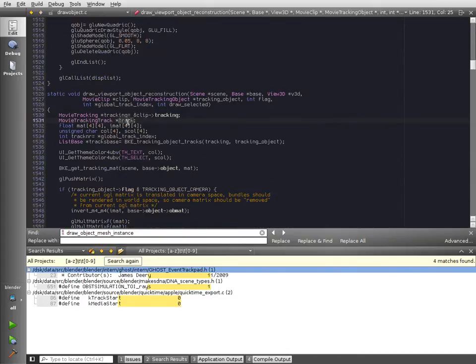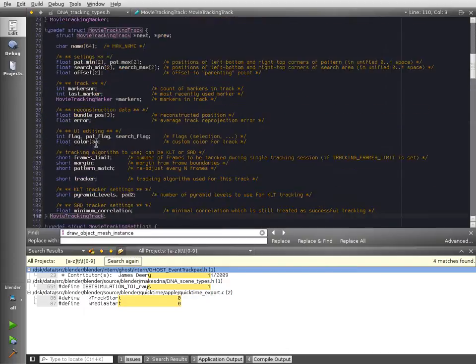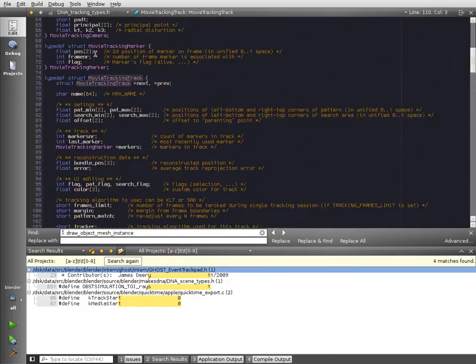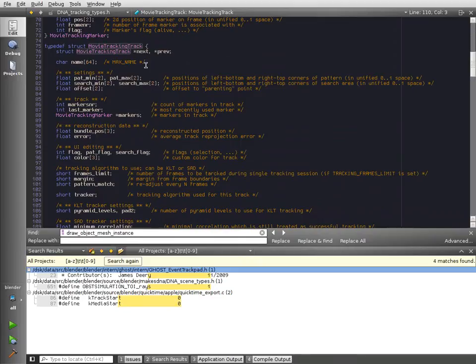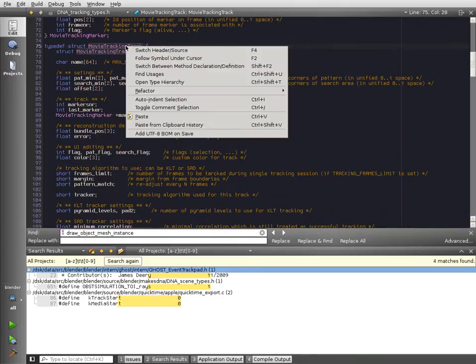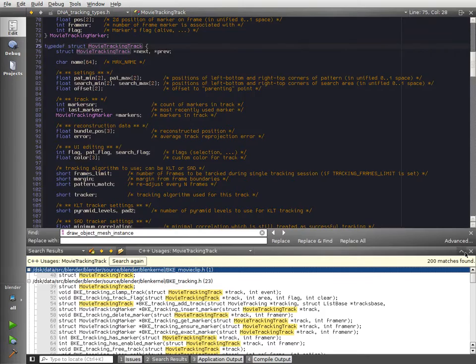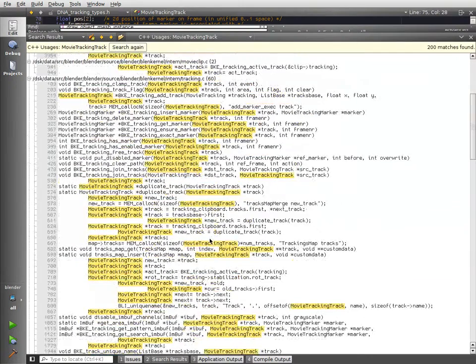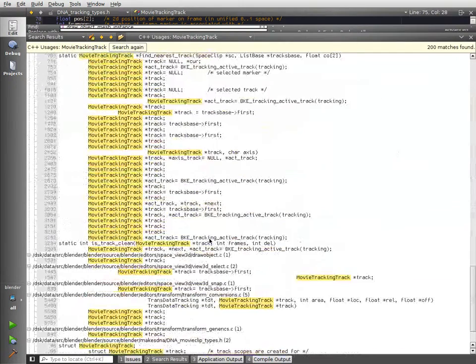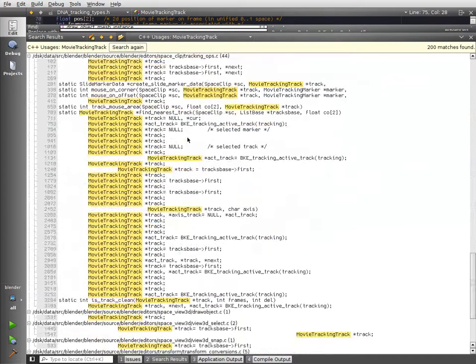So I wanted to know what track was, now I find it's a movie track settings, control click on that, find out what movie track settings structure looks like. It's got comments as to how everything's used. I can find out every user of that struct. There's a whole lot of them, so this is Sergi's tracking work.